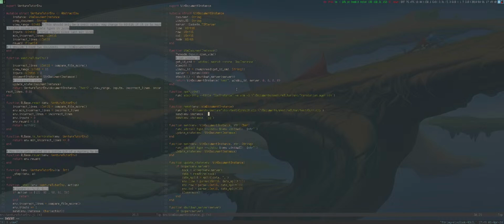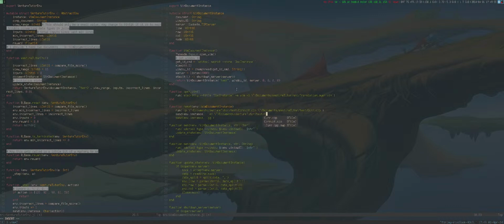So we'll go send env.instance slash documents slash venture tutor slash test slash current.cpp. So hopefully that will work fine.